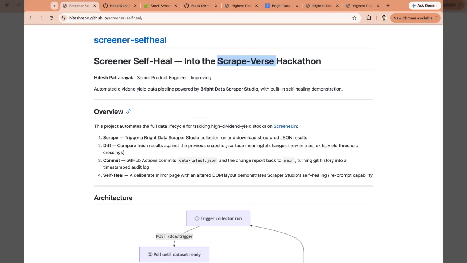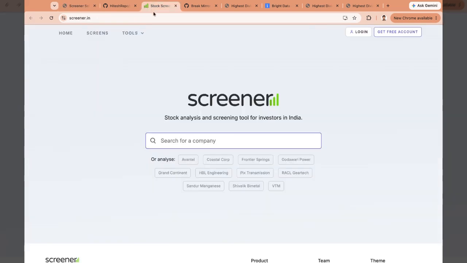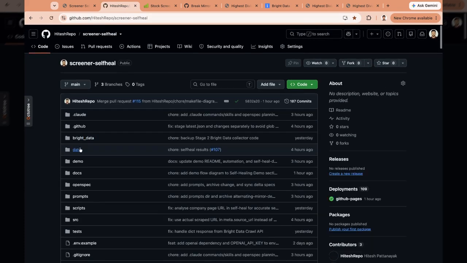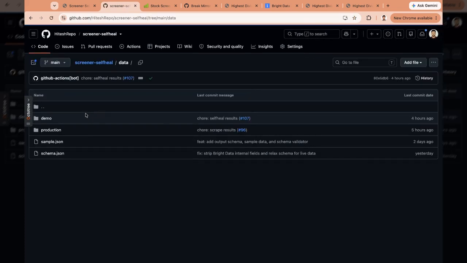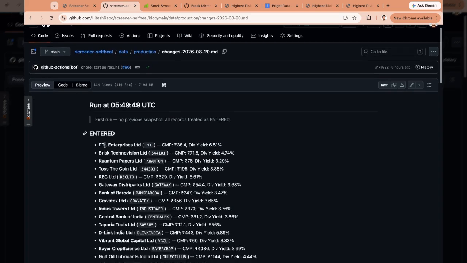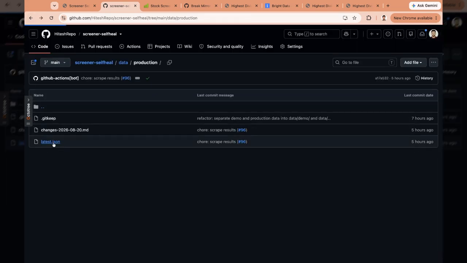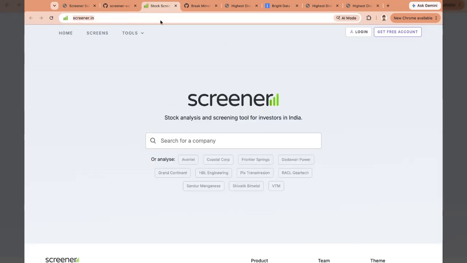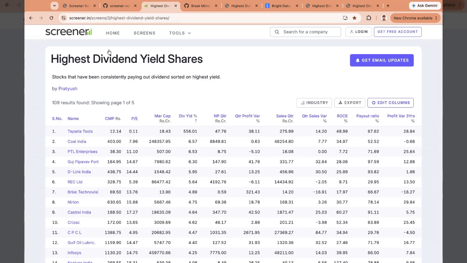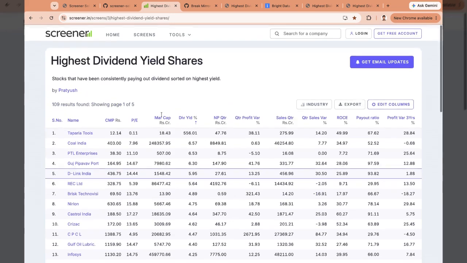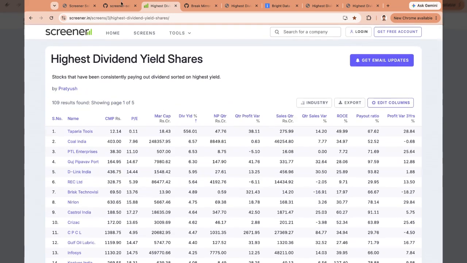So I started doing this. This is the repo that I have built for this. I'll be submitting this. I intended to build the scraper for this particular screen. This is a dividend yield screener on screener.in. It lists out the shares that provide dividends. So that was the intent.